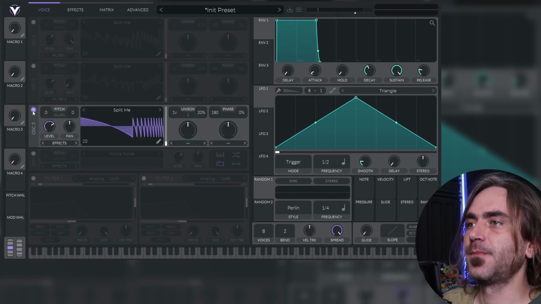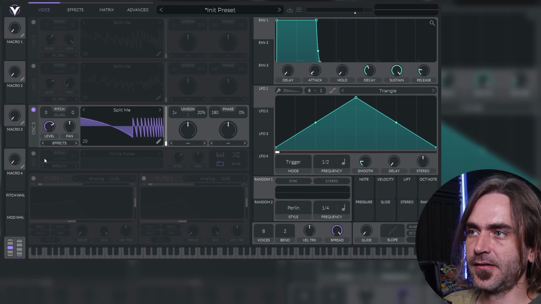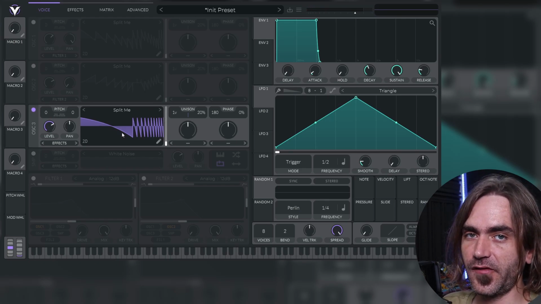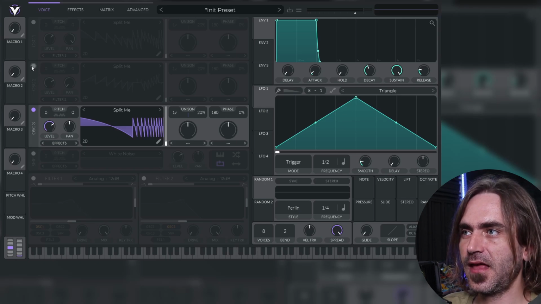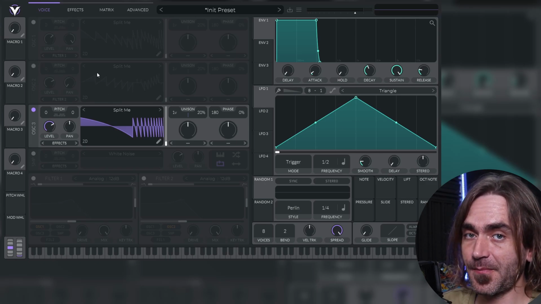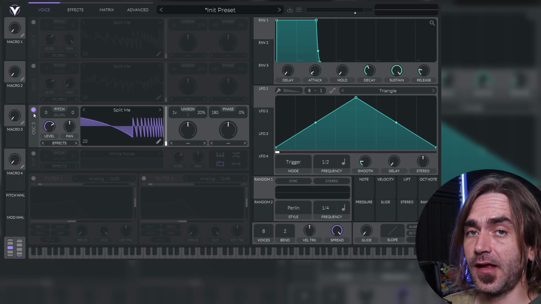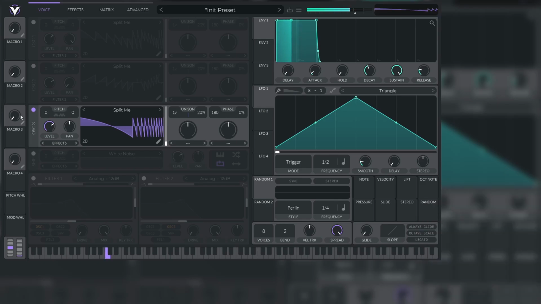To prove my theory, let's see what this sounds like. Just this oscillator, split me, single, mono, and then I'm going to take these two and sum that back down to mono using the spread control and see how close they sound together.